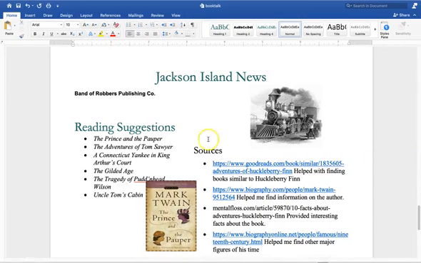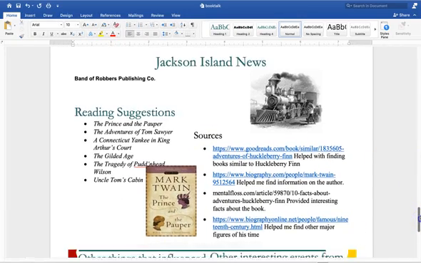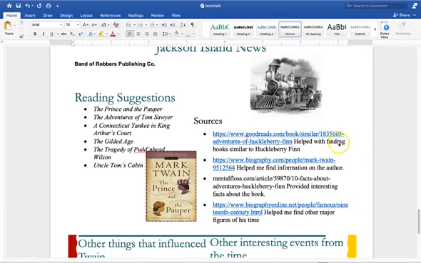Like this right here, this kid did a good job with that. You know, here's my website, help finding books similar to Huckleberry Finn, help me with the information about the article. So make sure that you tell me what the site is. This is not MLA format or anything like that. We don't have time for that right now. We might later in the year talk about MLA format, but I really just want you to get into that idea of, you know, if you use it, you have to cite it.